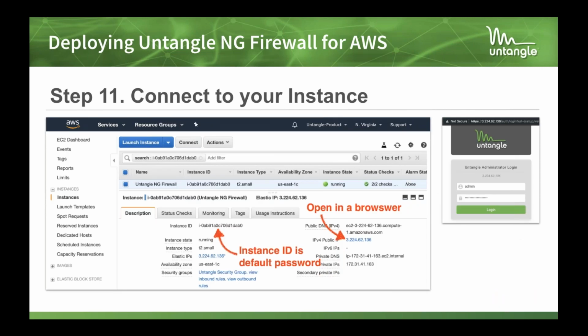Once you've created a static IP and assigned it to the instance, now you can connect to it once it's up and running. So in the general details of the instance, you'll see the instance ID, which you want to take note of and copy, because that's actually going to be the default password for logging into your web administration. And then you'll see also the internet routable static IP address, and that's what you're going to plug into your browser to connect to the web administration.